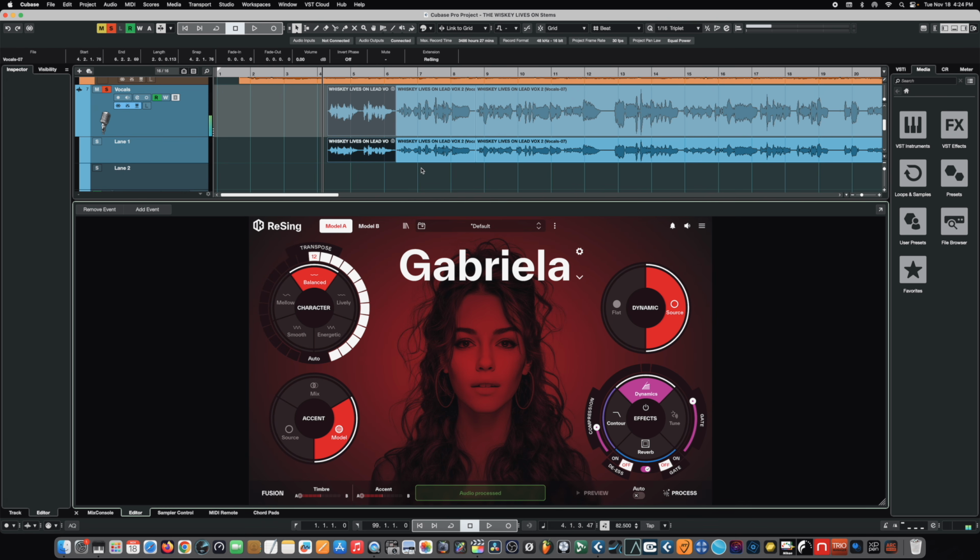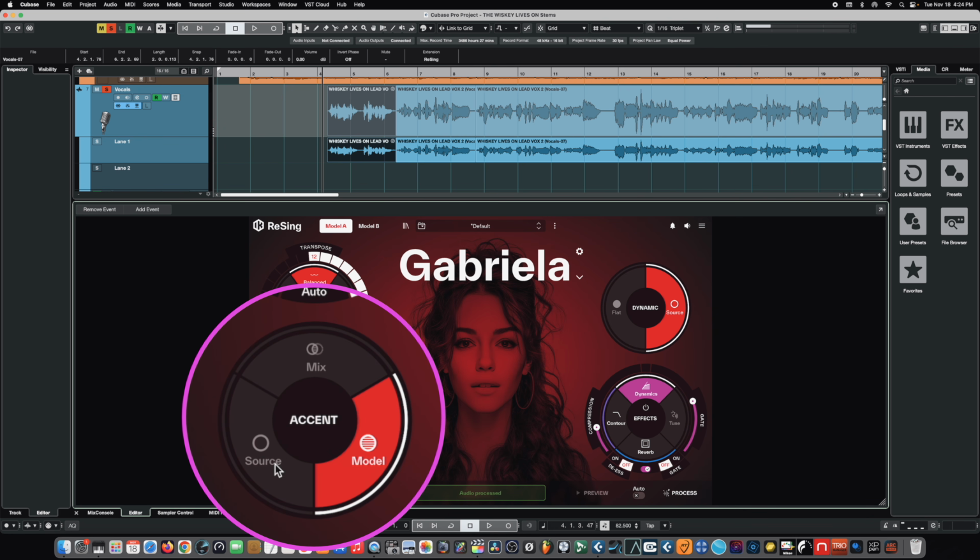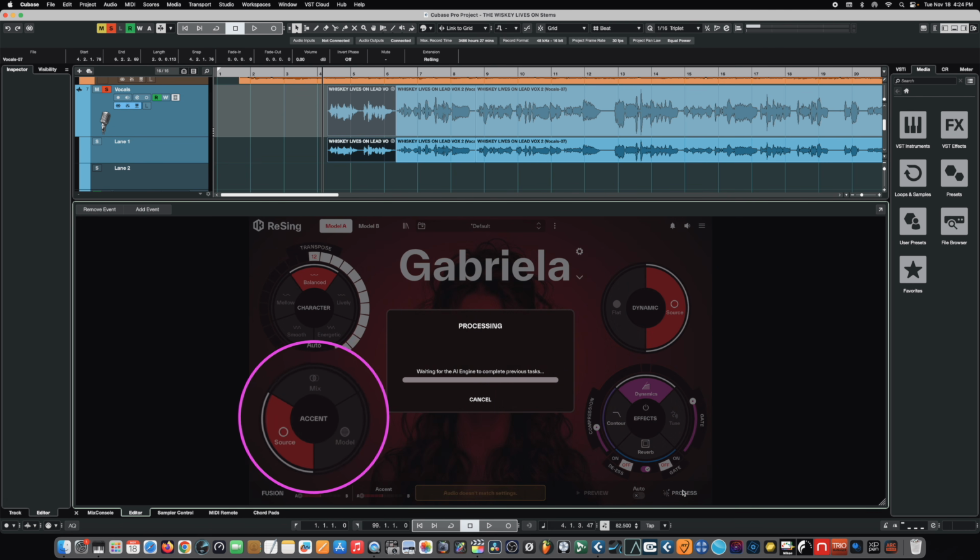And you can really hear the Spanish accent, the rolled R's. Now the accent wheel gives us the ability to kind of act on that. We can completely get rid of that altogether and just use the source, or we can mix the two. So for the time being, let's just use the source and we'll reprocess that so we can hear the difference.